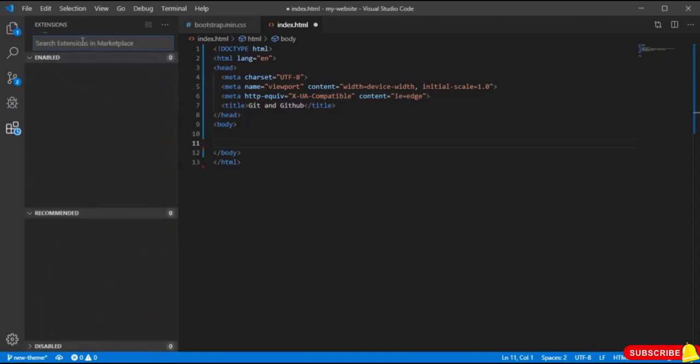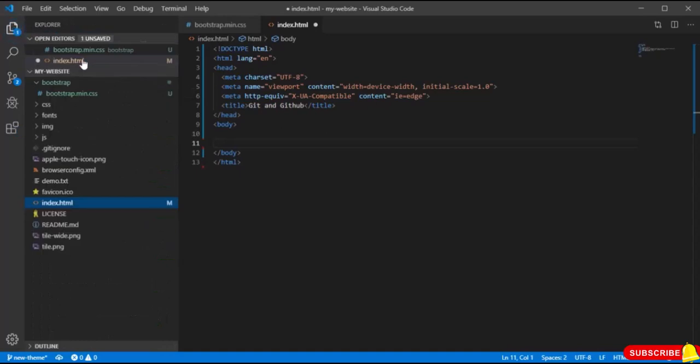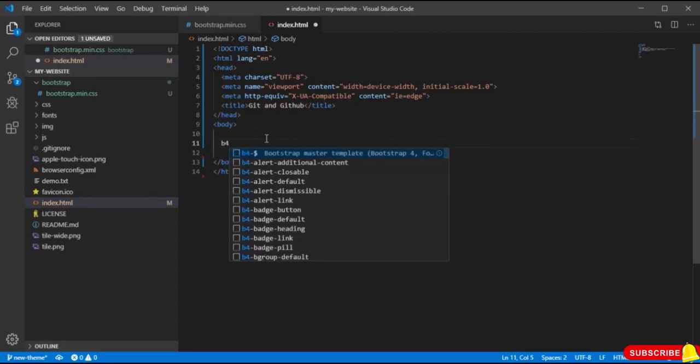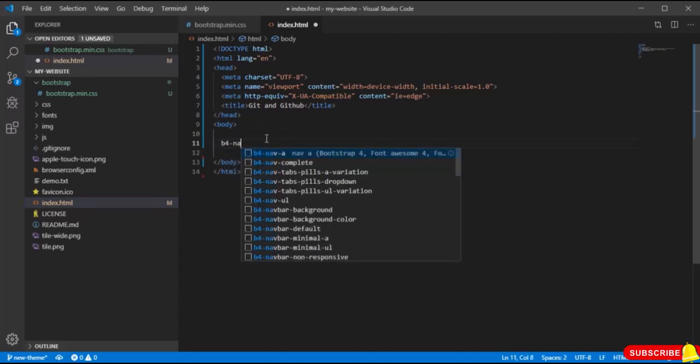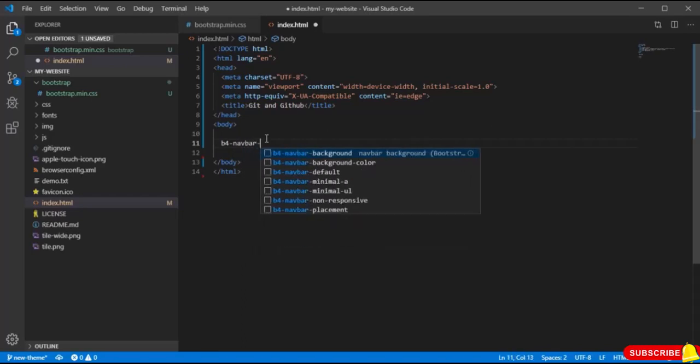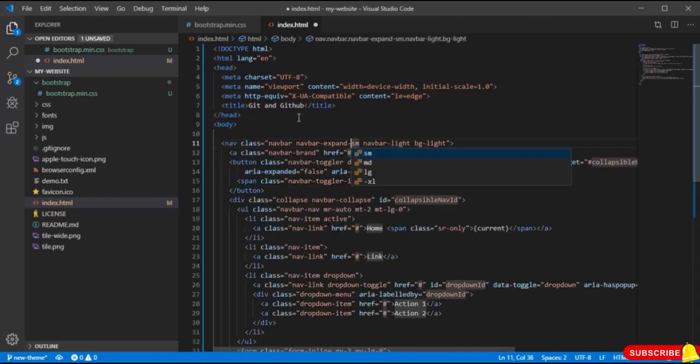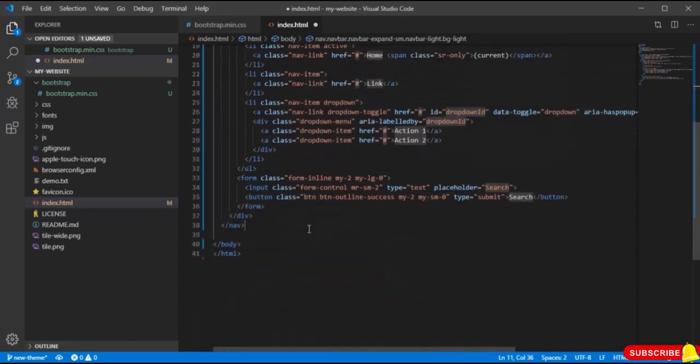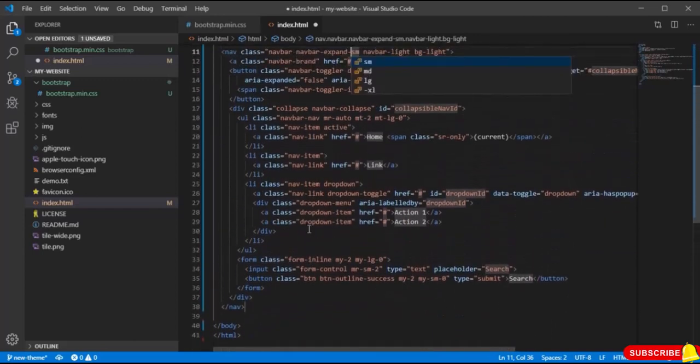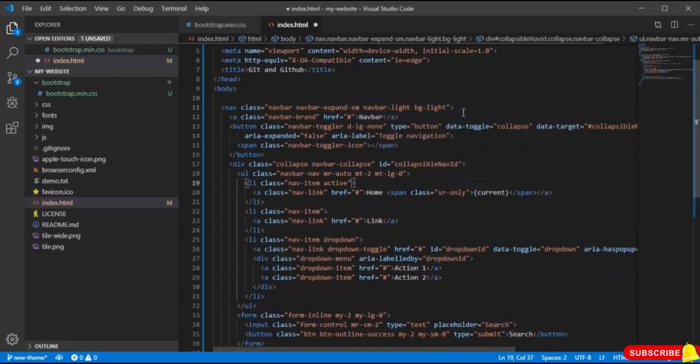It will help you read code even better. So now to use this extension, we will just write b4-navbar-, and in here it shows all the navbars in Bootstrap. So let's just use the default one. Hit enter, and we see that the navbar is generated automatically with this extension.